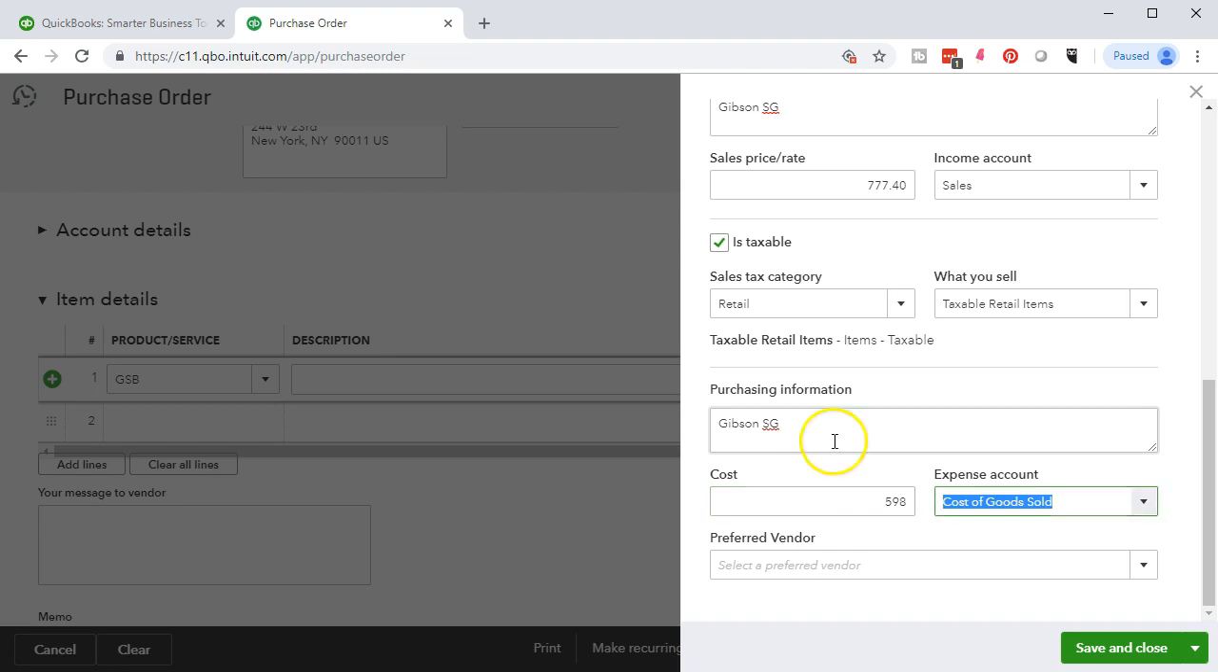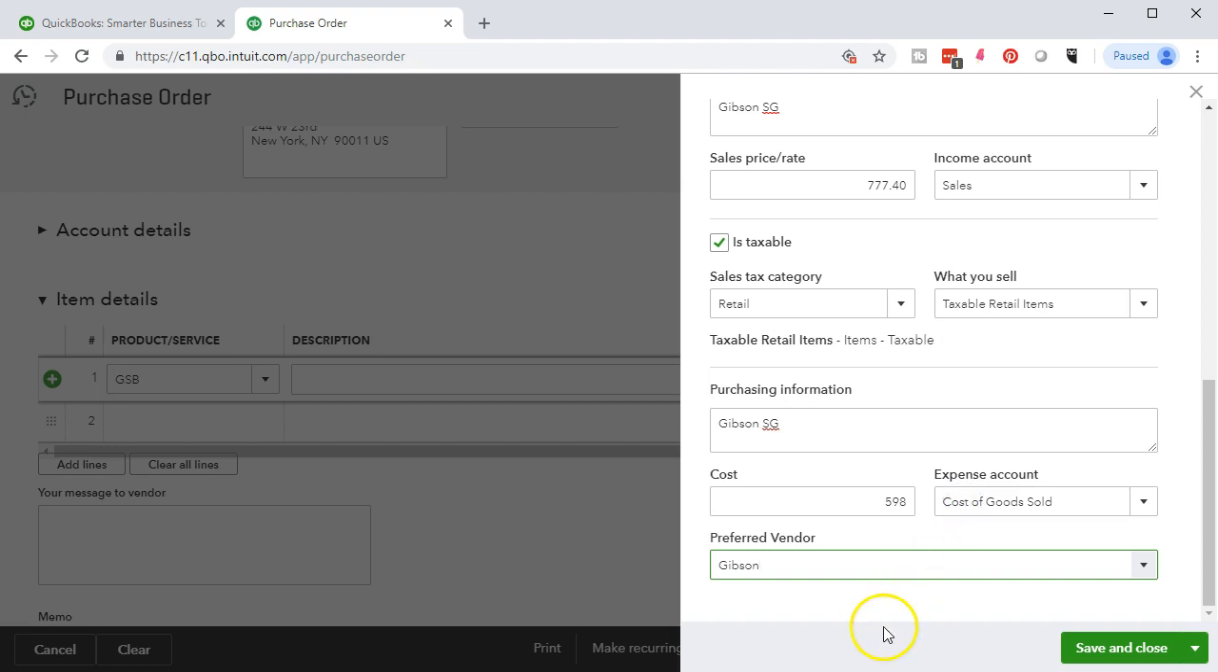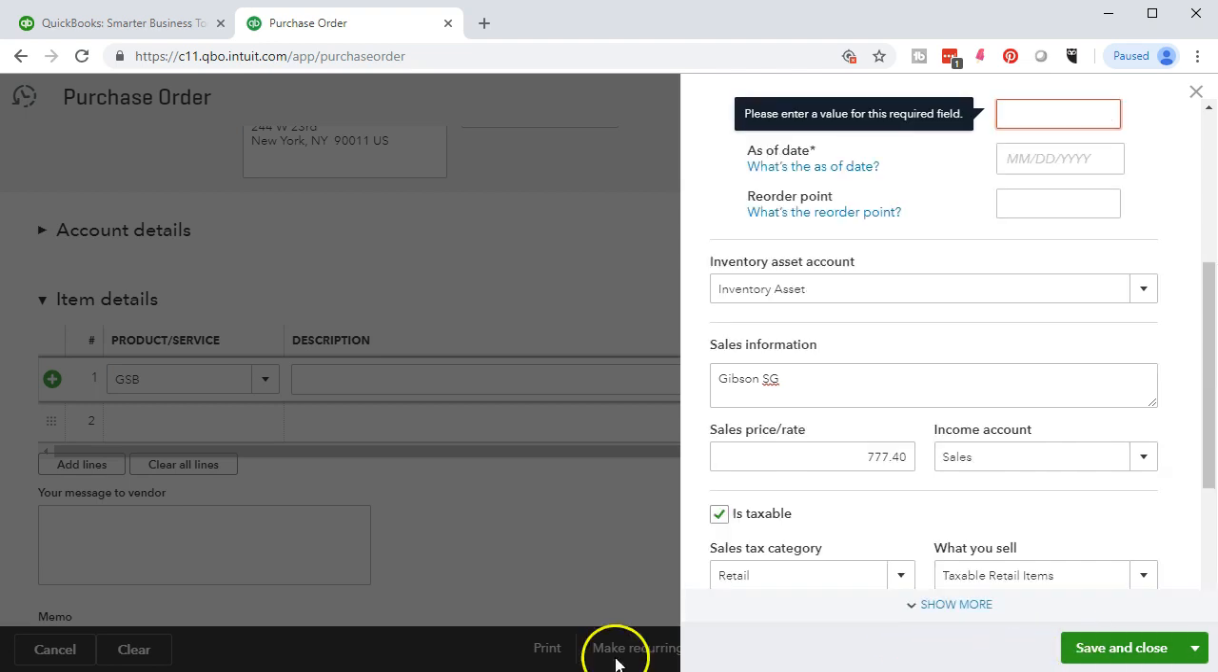And then the cost of goods sold account. This is the cost of goods sold account we will use when we sell the inventory. Again, not used here. We're not going to see it here, but when we create the invoice, we're going to have the cost of goods sold account as the expense account at the point of sale. The preferred vendor for us could be Gibson, the vendor that will be preferred or used when we typically purchase this guitar. Then we're going to say save and close.